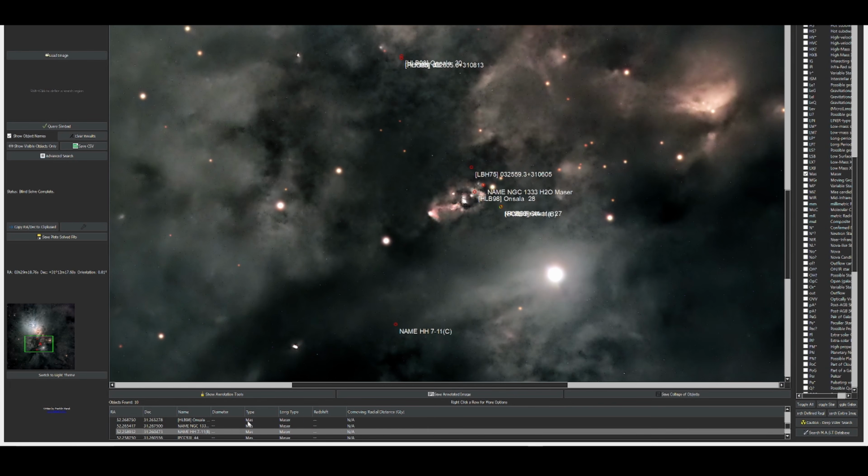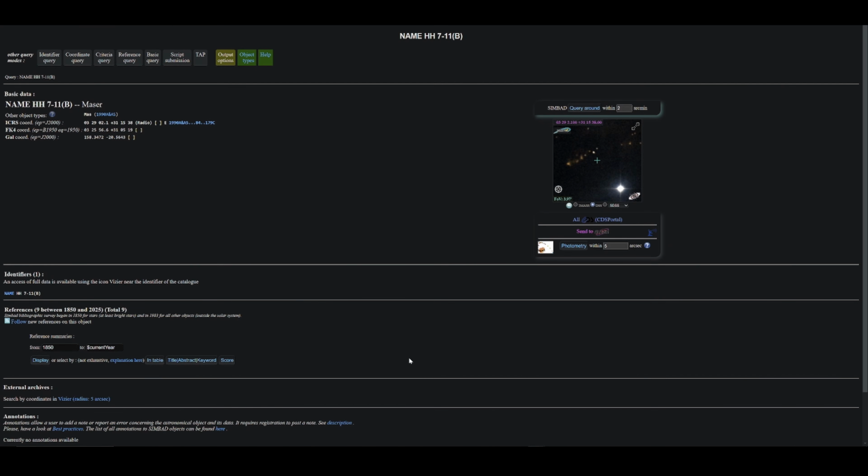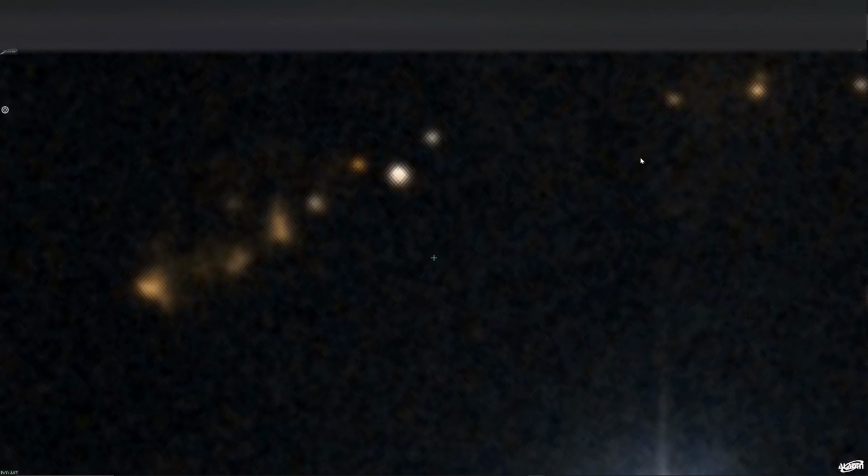For example, when I double-click on the Objects Found list, we go to the SIMBAD database, and you can see in the small image on the right, the exact location of one of the masers relative to the glowing structures within that image. And by clicking on that image, you can blow it up and gain a greater view.